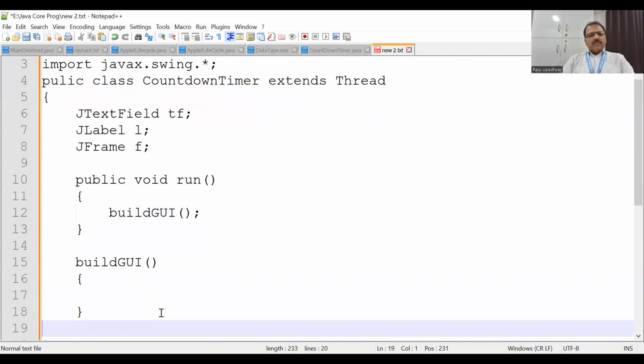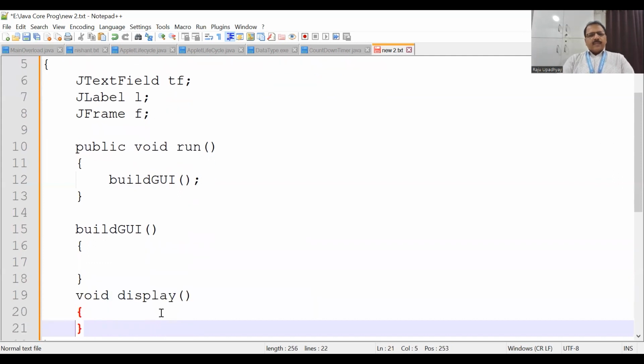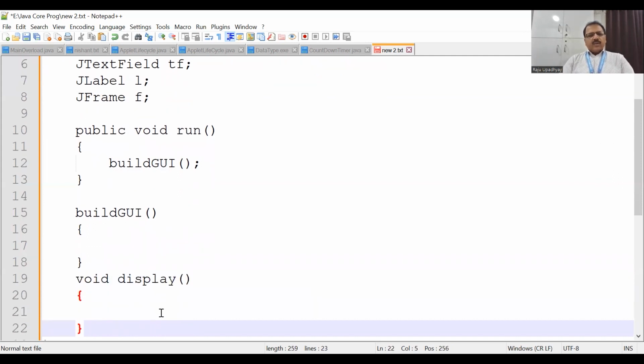And after that, I'll be having one more method called display. Right. So this display method is responsible for displaying the timer on the frame, within the frame. So this is also not going to return any value, so I'll be writing void display. Right. And within this, we'll be writing code. And first of all, I will keep on writing the templates only.